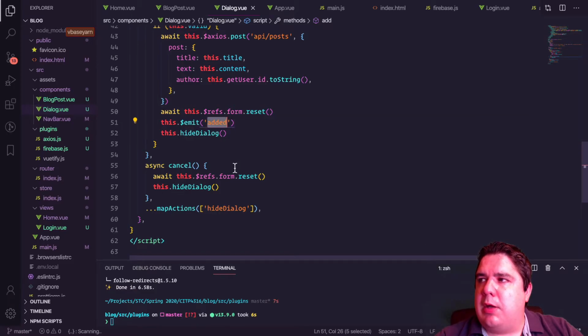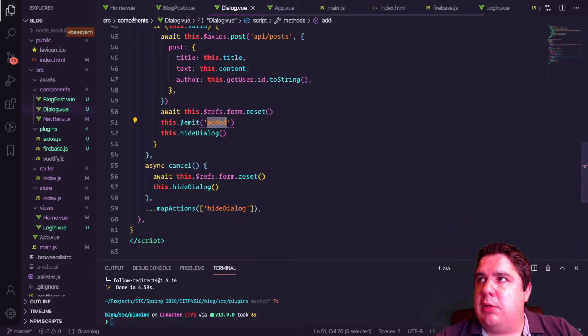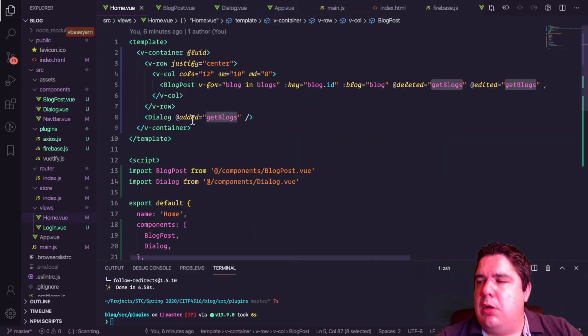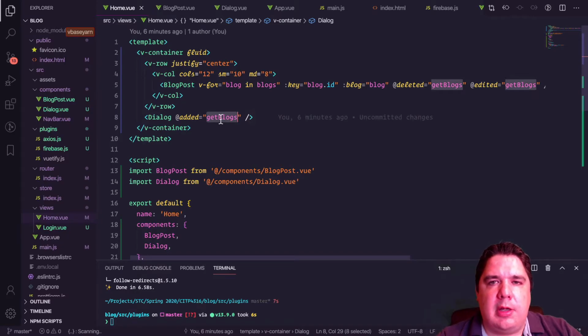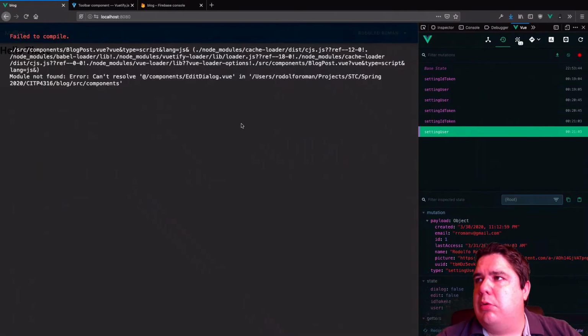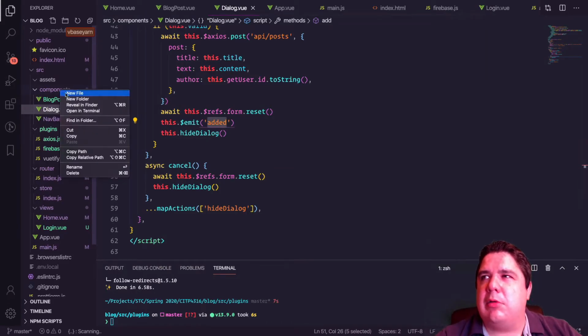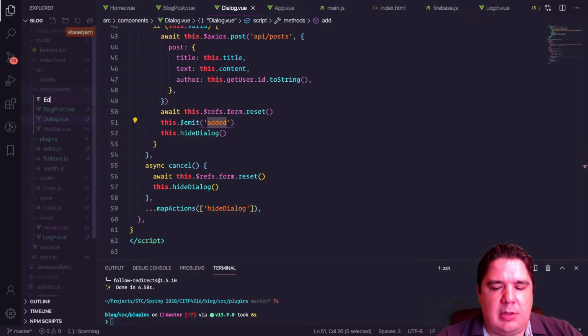I will emit a custom event called added, and that event is going to be here in my parent. So dialog is in home actually, and when added happens, I will refresh and get the blocks again. So if I save those, it's just to add the edit dialog. The edit dialog is really similar to the dialog, so that's why I'm saying I'm being actually lazy here.